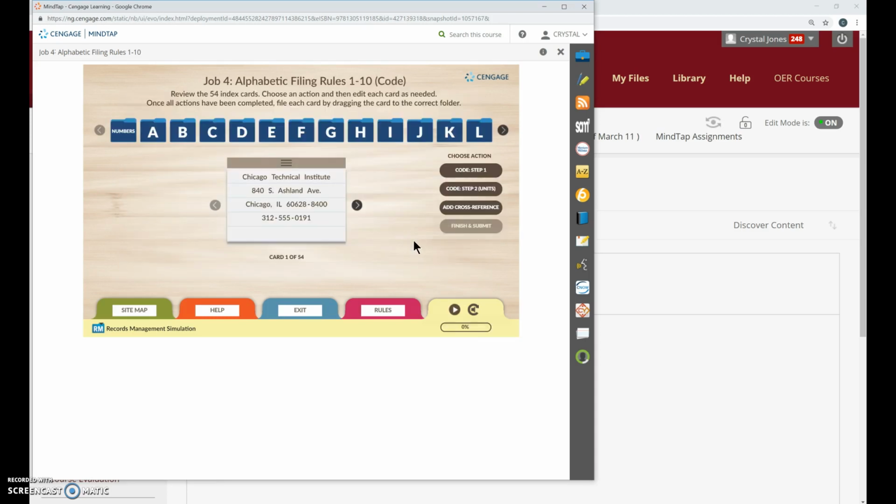Now, Job 4 has 54 cards, so please be aware of that. So review the 54 index cards, choose an action, and then edit each card as needed. Once all actions have been completed, file each card by dragging it to the correct folder.